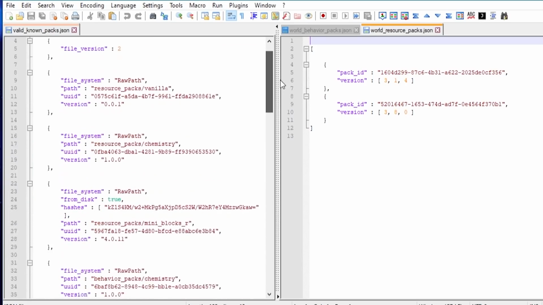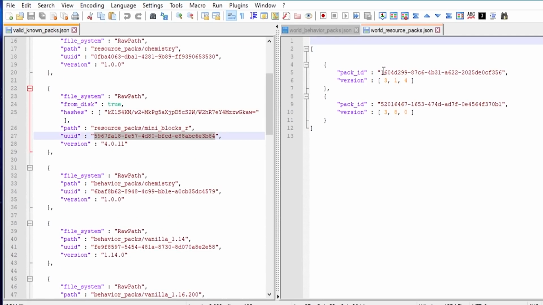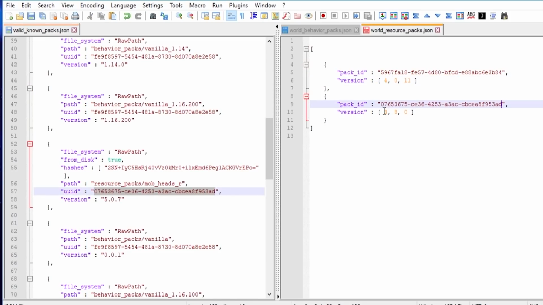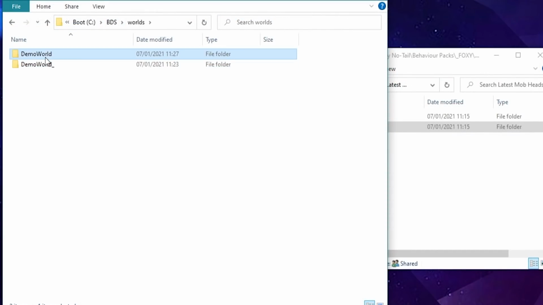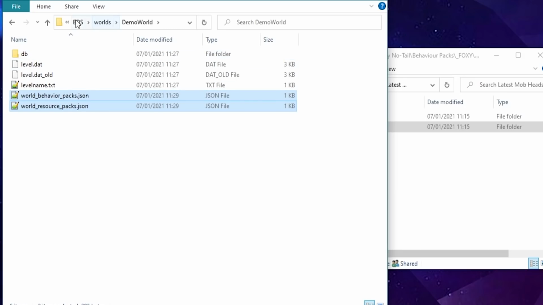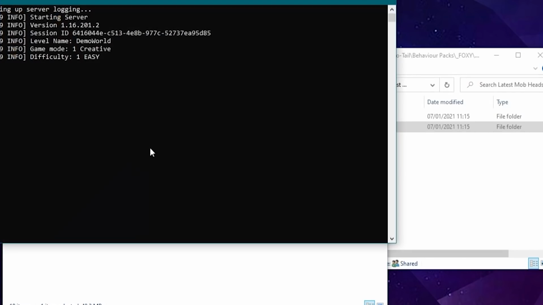Now I do exactly the same thing with the resource packs. Copy and paste and change the version number. Copy and paste and change the version number. Save those files. And now before I do anything else, I'm going to copy those files into the new world that it created for us. And then I'm going to run the server again.